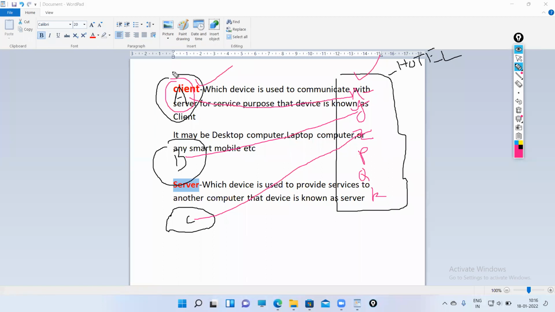This is called nothing but a client. A client is always for requesting purpose. Which device is used for requesting purpose? That device is a client machine. This is also a computer only, and this one also a computer only. In this computer we have server programs. X tiffin one program, Y tiffin one program, Z tiffin one program, P, Q, R, each one program.